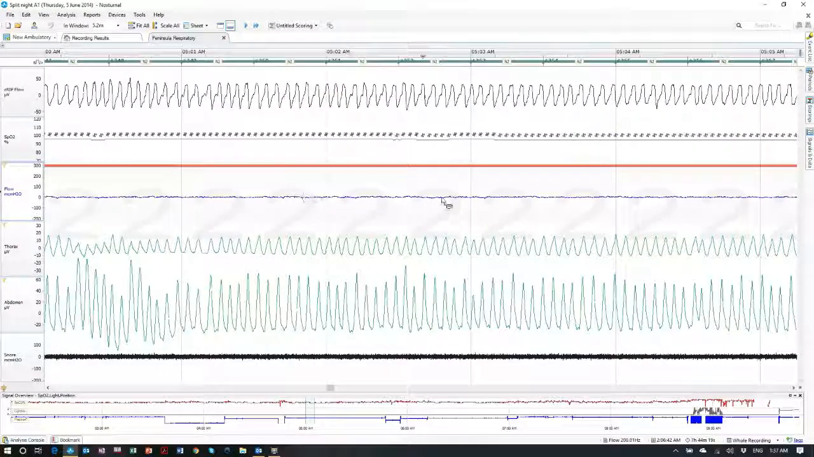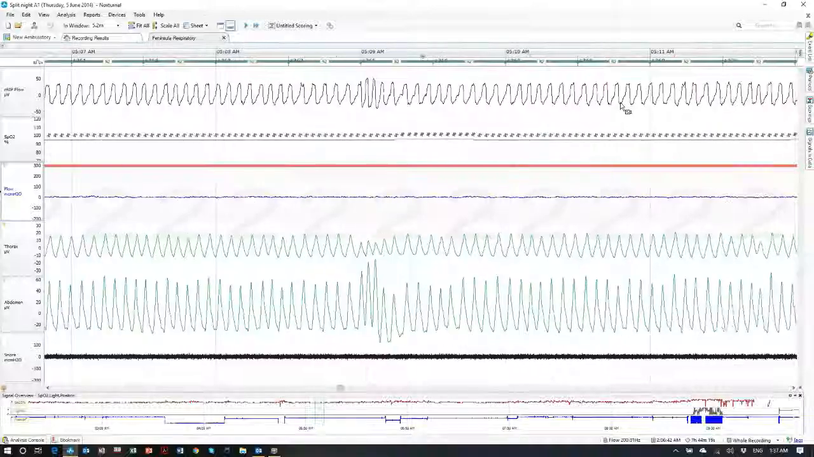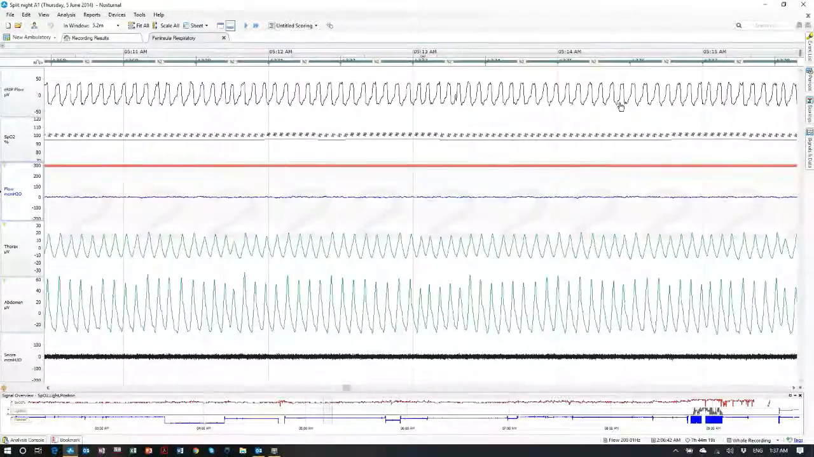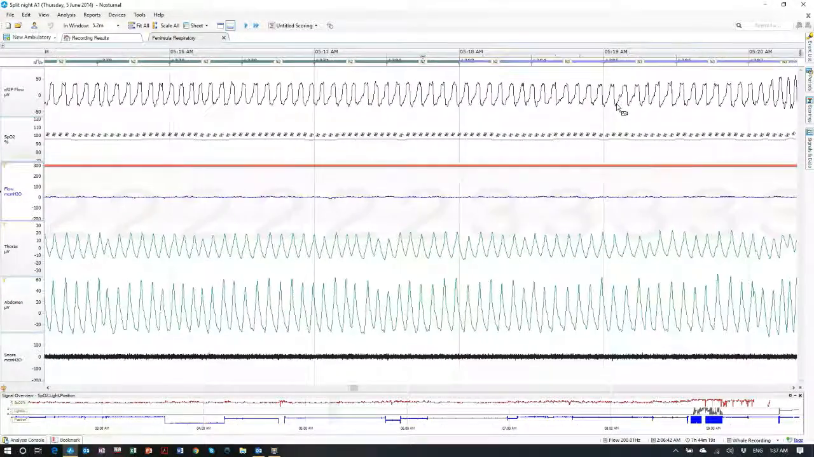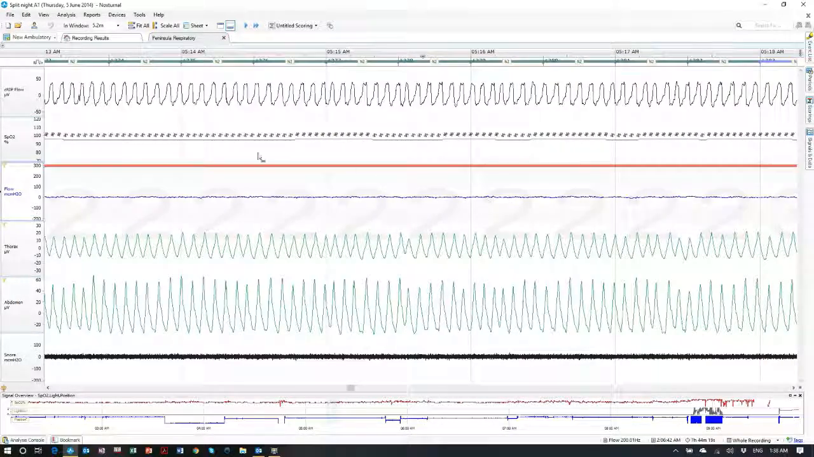Whereas a single nasal cannula is not going to know whether a patient's just opened their mouth and is mouth breathing. But you can see how that just nicely continues that signal all the way along, and it's just beautiful. Whereas from the cannula, it's just a complete flat line there for the rest of the study. So that's the respiratory signals.